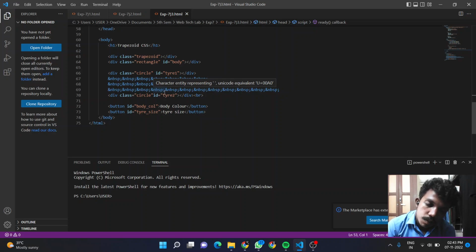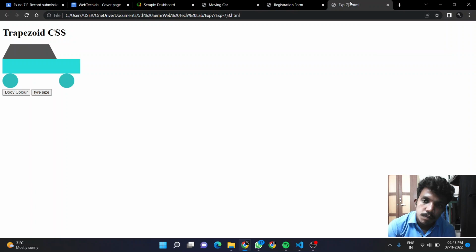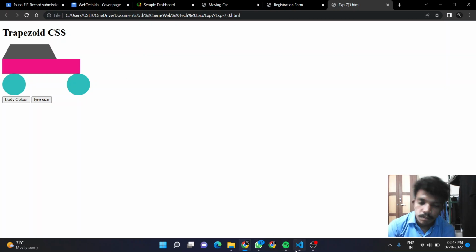The body color is changed, and the tire is not changed. Yeah, you can see the program. Whenever we click the body color, it changes the body color. Then if you want to change the tire size, you can also change the tire size. Thank you.